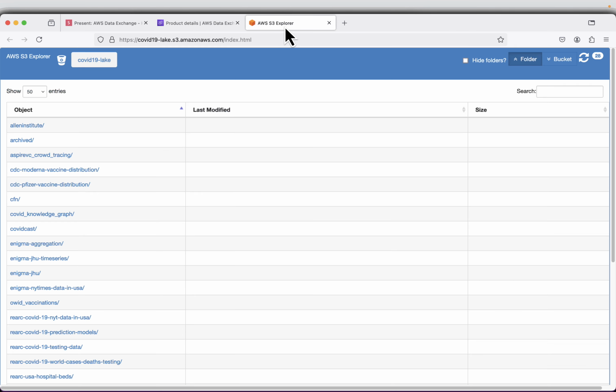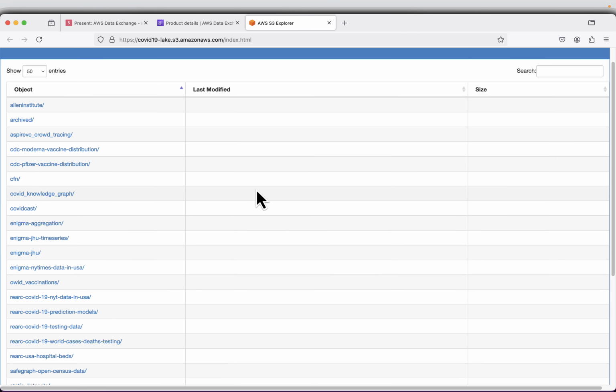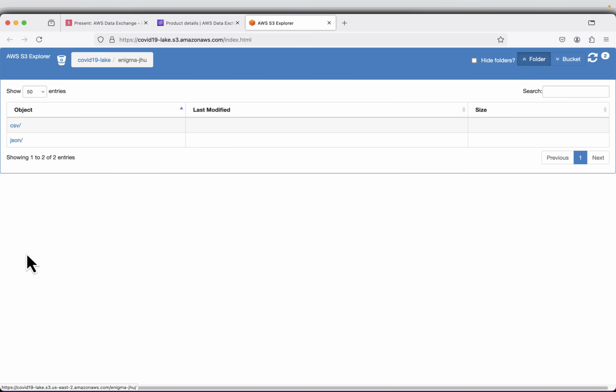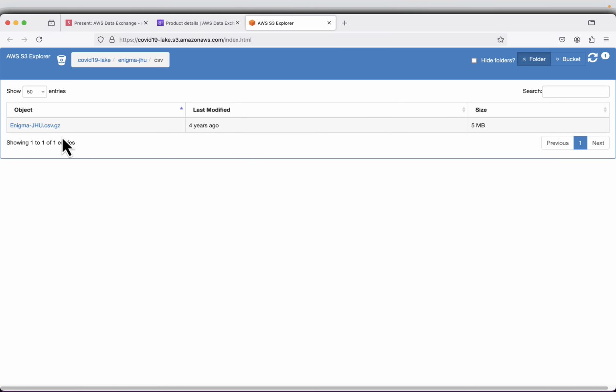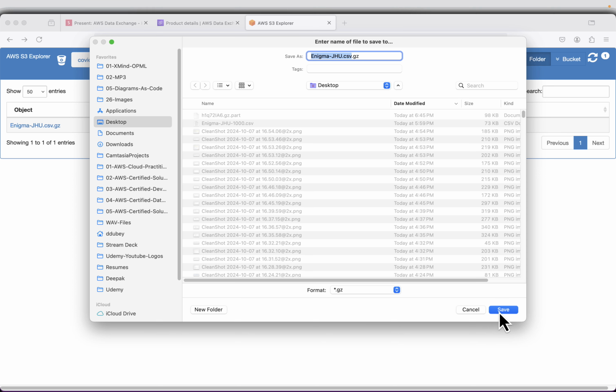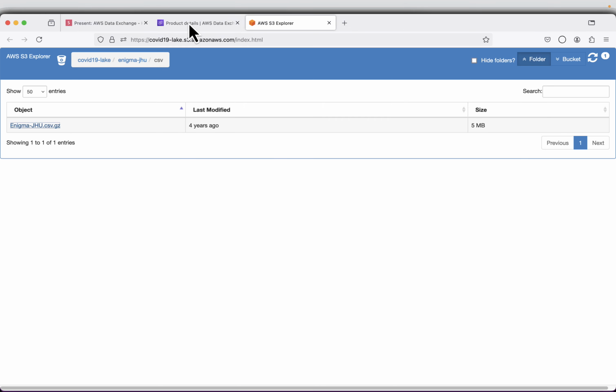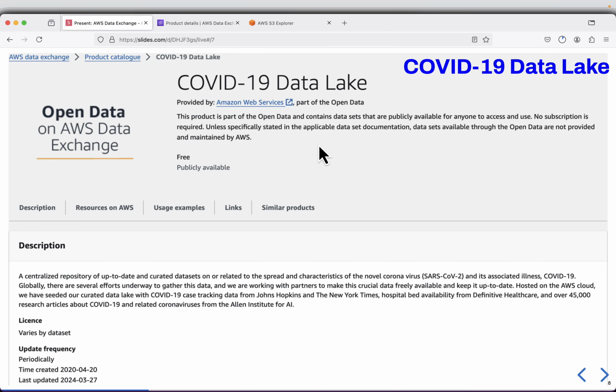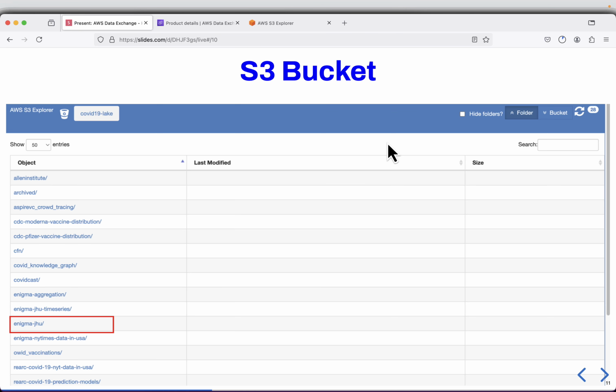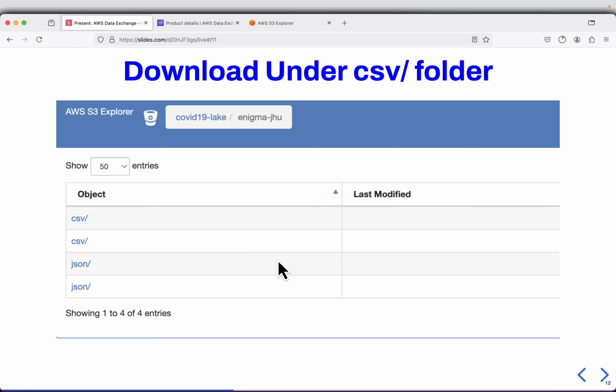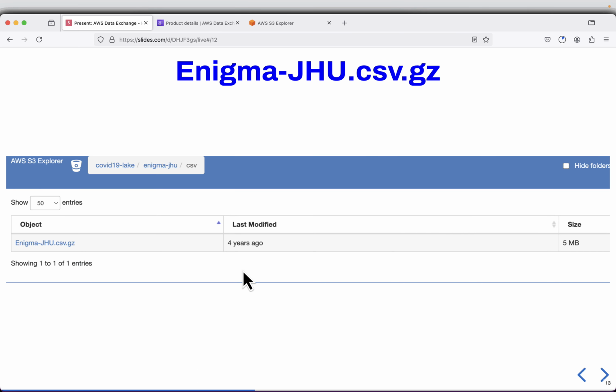So if I click here, it opens in an AWS S3 Explorer, and the data which I am interested in is under Enigma JHU. The JHU stands for Johns Hopkins University. So here we have two types of data, CSV and JSON. I'll click CSV, and this is a zip file, a CSV GZ file. I can download it. So I'll download that to my desktop. So we have seen all this, and this is how I have gone to the right place and downloaded the CSV file.